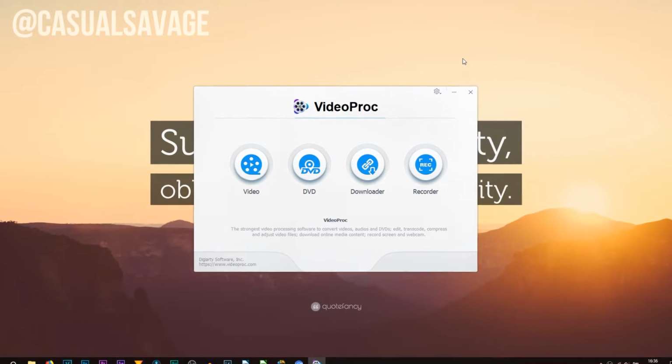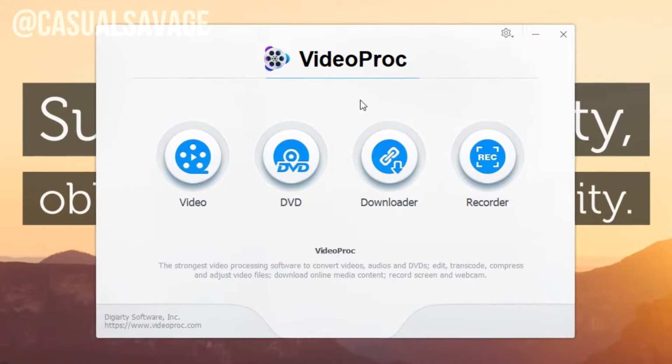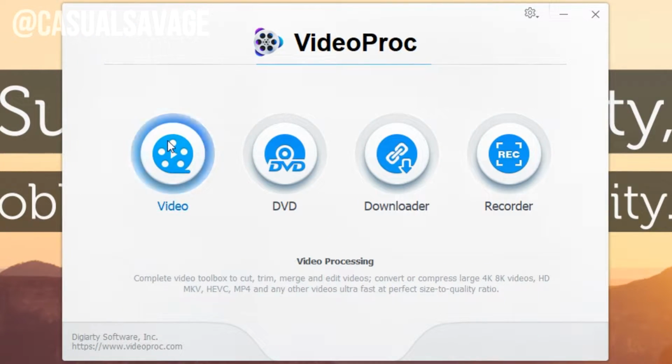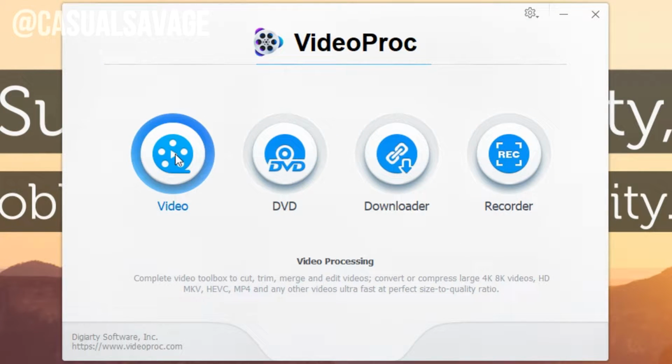So here we go, this is VideoProc, and as you can see, this is a very simple layout to get around. Now as you hover over each of them, it tells you what they actually are. So video on the left is a very basic editing tool, and it also allows you to convert and compress larger videos like 4K and 8K videos.